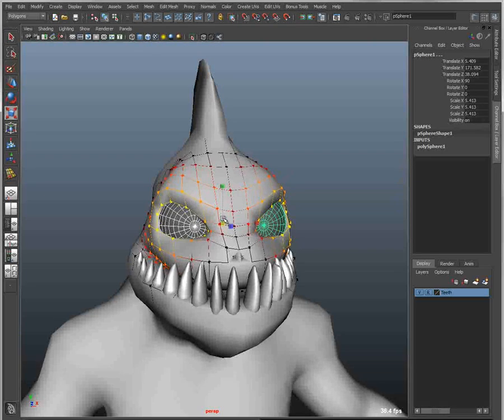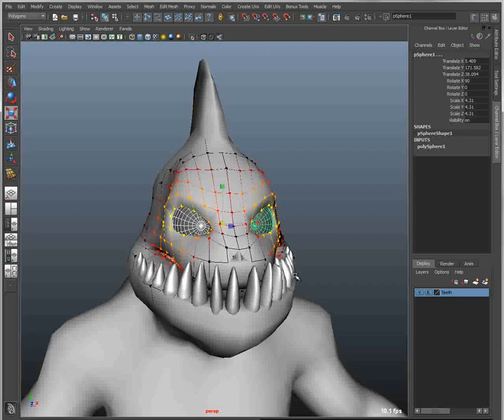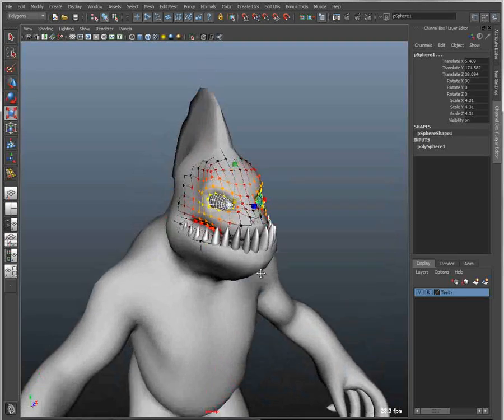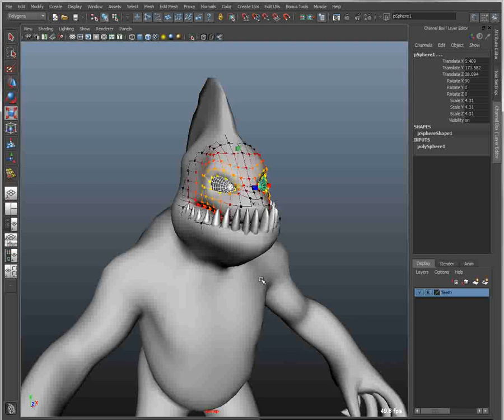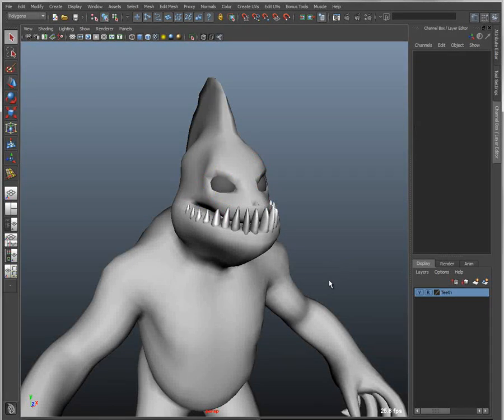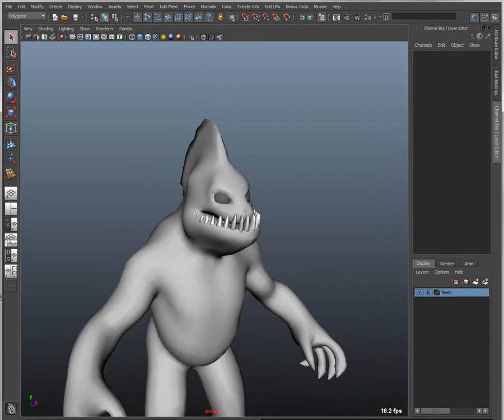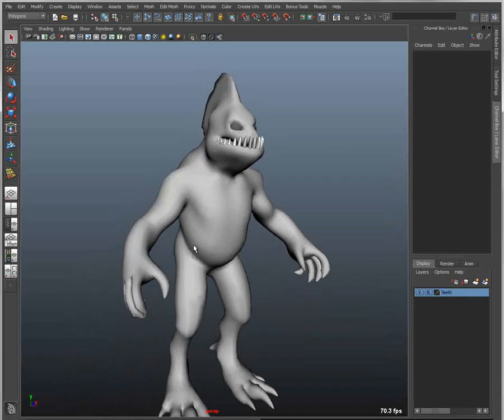So there's a variety of lower level poly modeling tools that we can use in Maya to create some really nice modeling effects. So let's move on and we'll talk now about how to associate materials and textures.